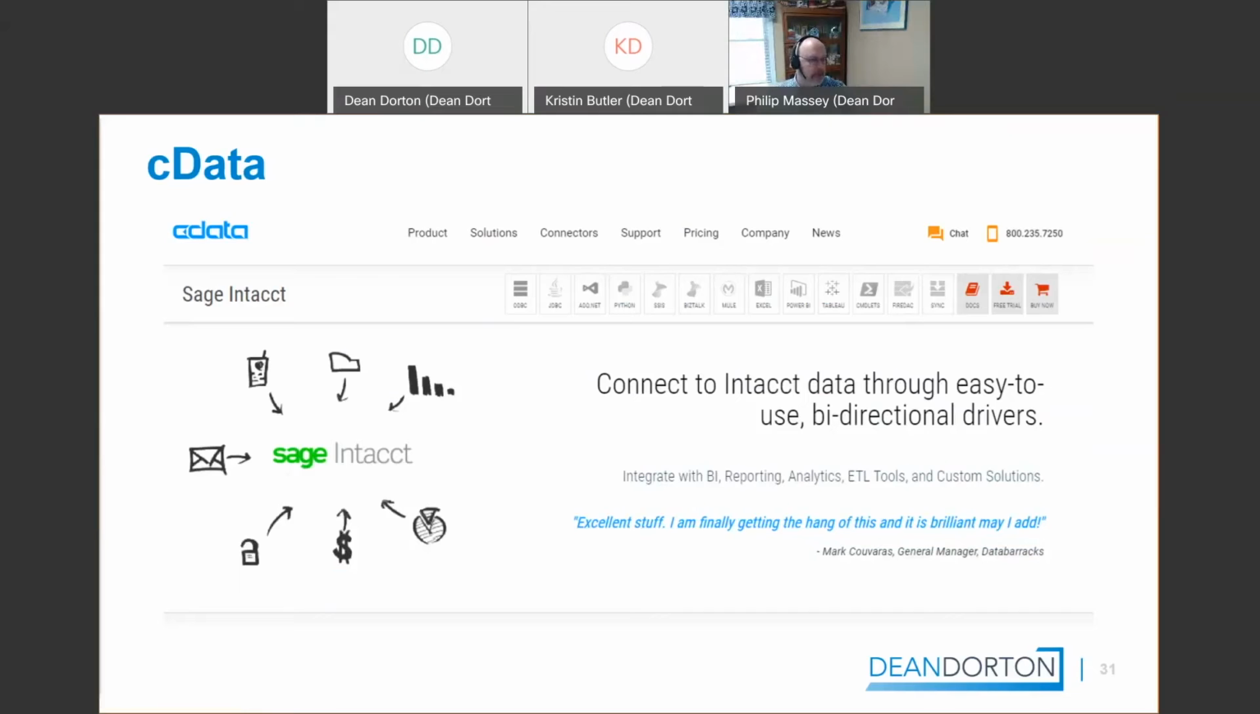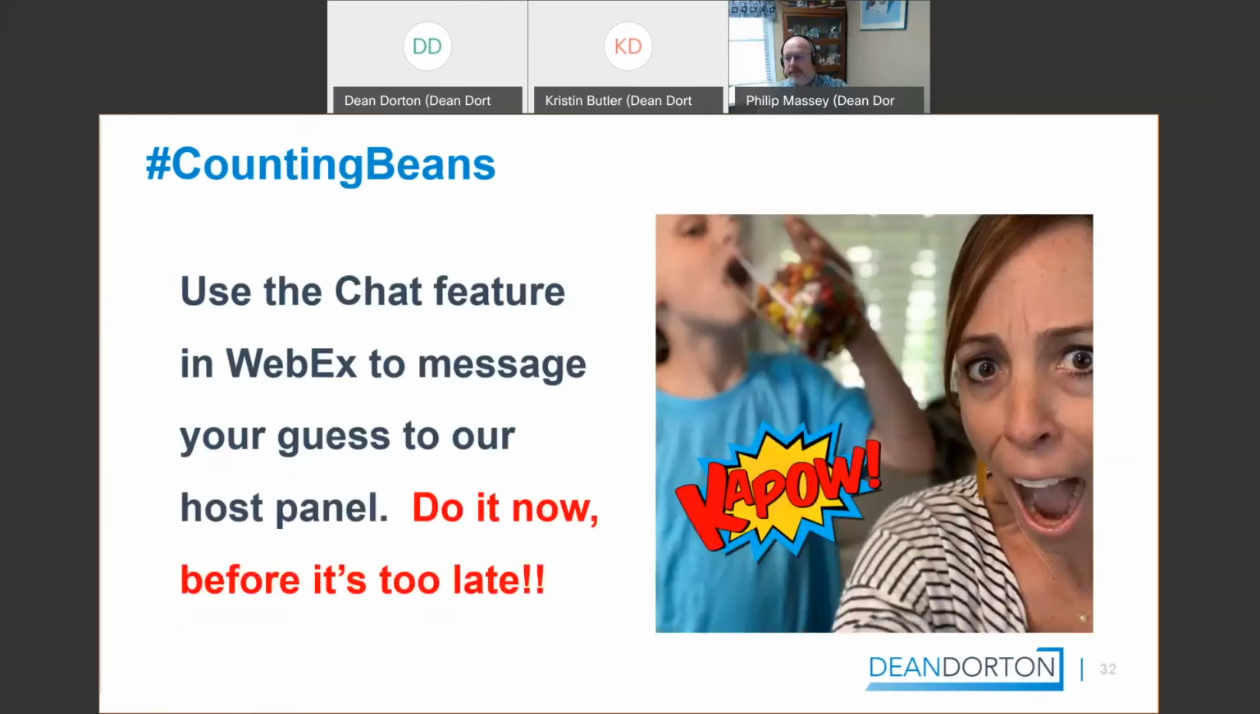I'm going to pull the picture up here again of the jelly beans so that you guys can take another look at it and get your jelly bean count. Okay. Well, it looks like Kristen's son has gotten into the jelly beans. So my advice to you guys would be go ahead and enter that guess, get that chat in, get your guess in now before maybe those jelly beans are all gone.